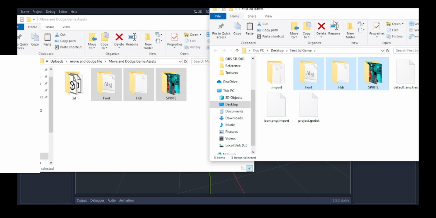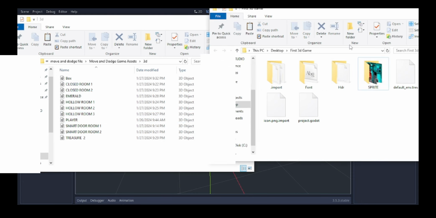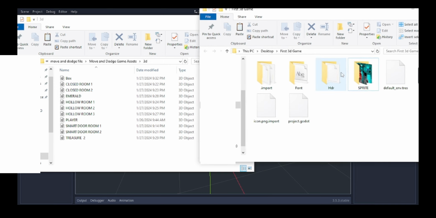So I have my fonts and my sprites that I'm going to use in the game in here. And over here for the 3D assets, what I will do right now, I'm going to segment this. This is a very nice way of working, so that when you are working, you won't have your 3D assets overlapping each other.